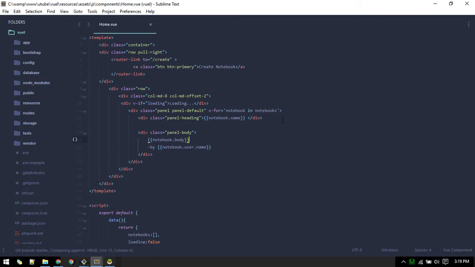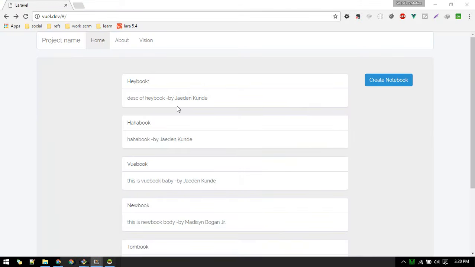Here as you can see we have name and body. So when we hit edit button it should show us edit. So let me show you how it will look when it is done. Okay, so this will be the final result.